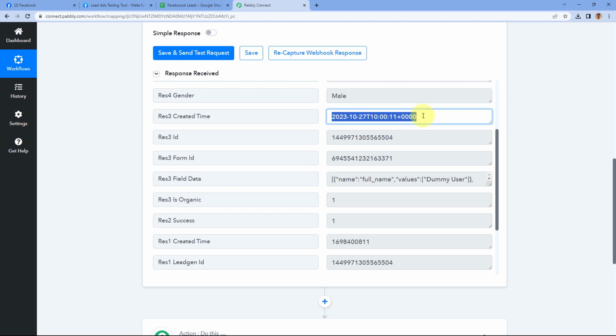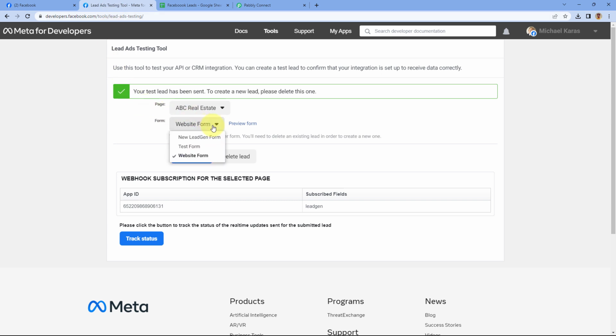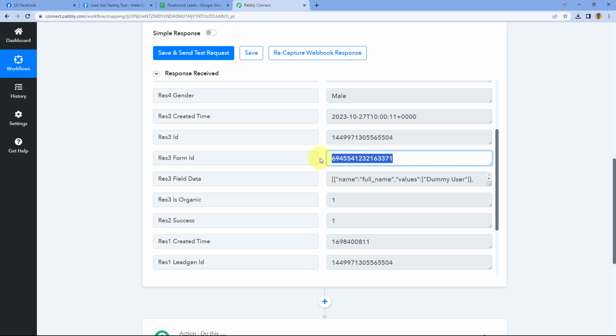And we have this date and time according to the UTC time zone. Also, you can see the lead ID and the form ID. This is the unique form ID of the form using which this lead is generated. You can just go to the lead ad testing tool, click on this drop down and hover on this. And here you can see this is the form ID of this particular form named website form. In this way, we can detect using which lead gen form this lead is generated.